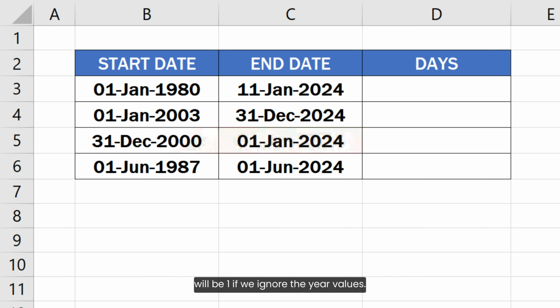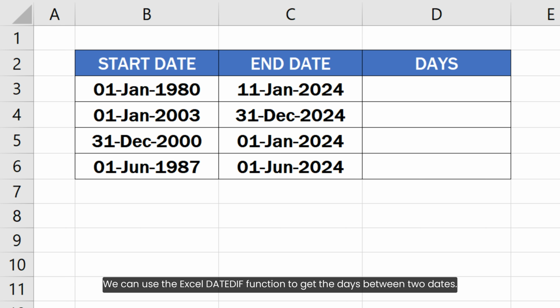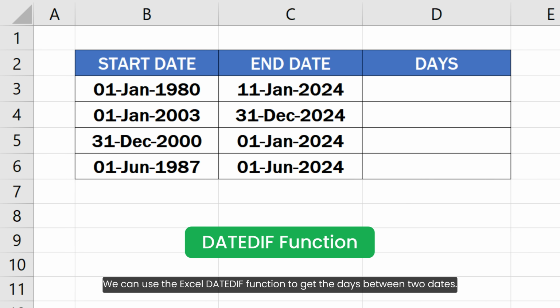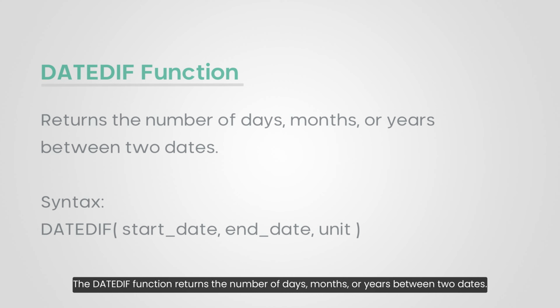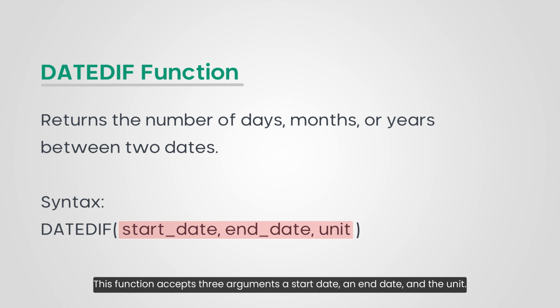We can use the Excel DATEDIF function to get the days between two dates. The DATEDIF function returns the number of days, months, or years between two dates. This function accepts three arguments: a start date, an end date, and the unit. The unit argument represents the type of information we want the function to return.